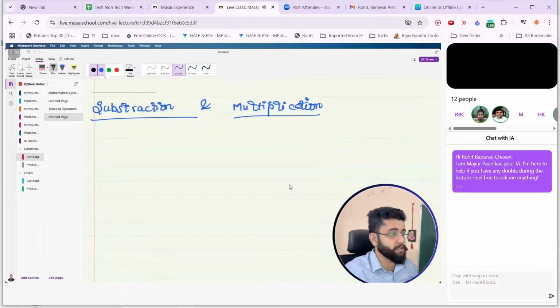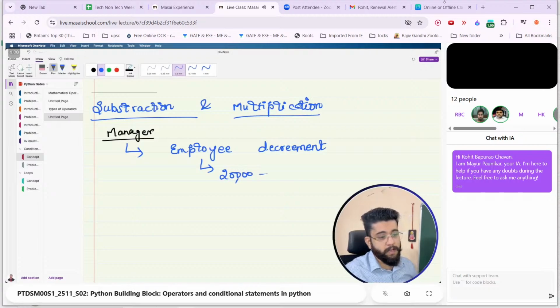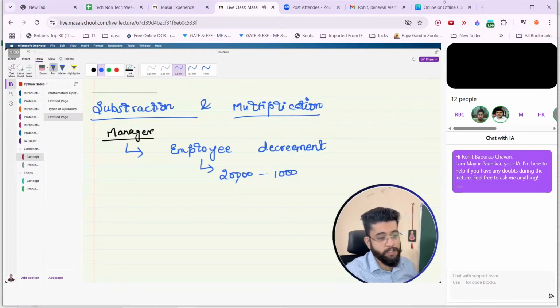If you are a manager and you gave some decrement to employee X, say you have reduced the salary by 1000. So earlier the salary was 20,000, minus 1,000 you had done. So what is the current salary? 19,000.